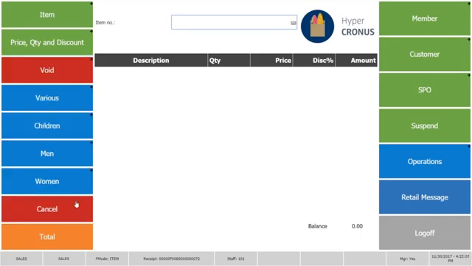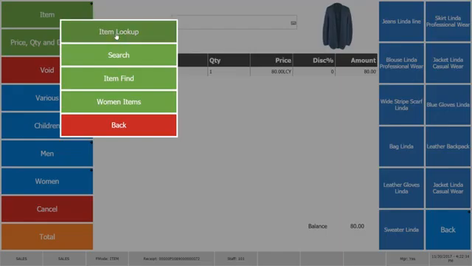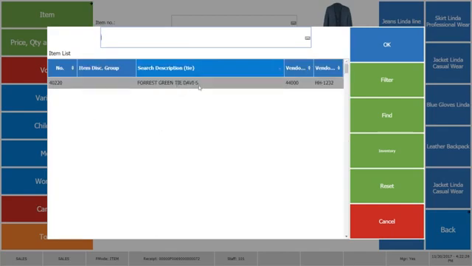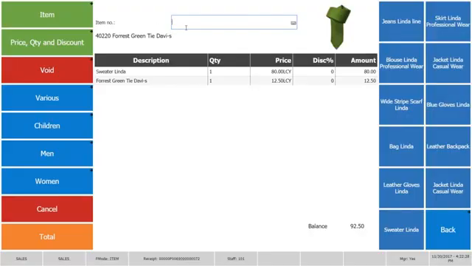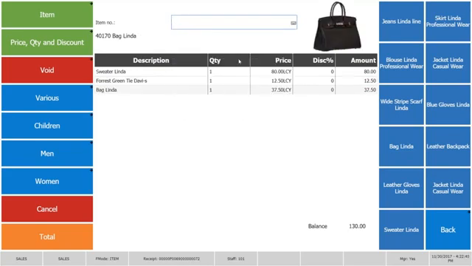We can sell items, of course, by scanning items as usual, or by using buttons, or by looking up items. We can go to item lookup and we can find items there. I'm looking for the tie, and here I have the tie and I'm going to sell it. We can of course as well find items by searching for them directly in the input field, and I'm going to select here the bag Linda and put it into the sale.